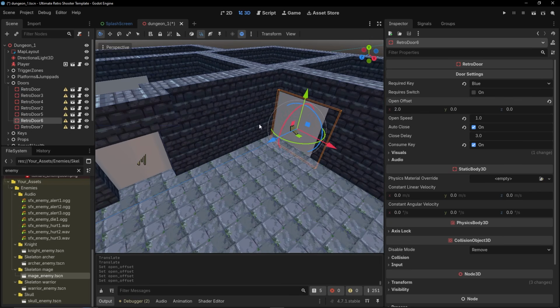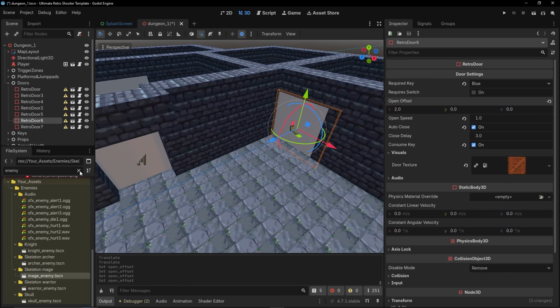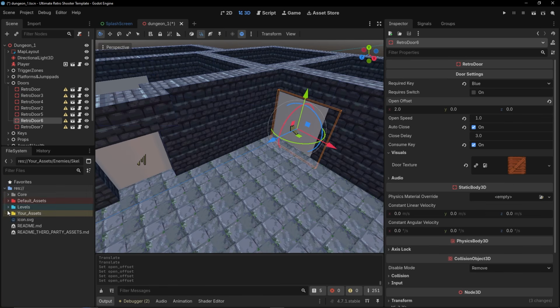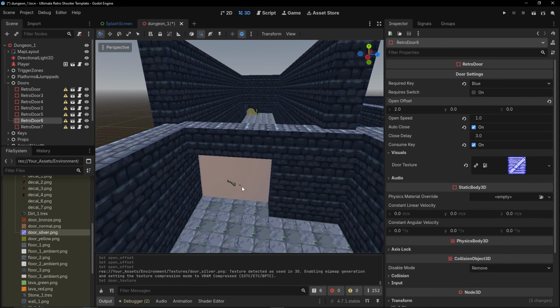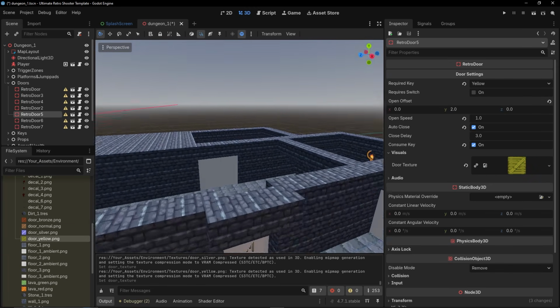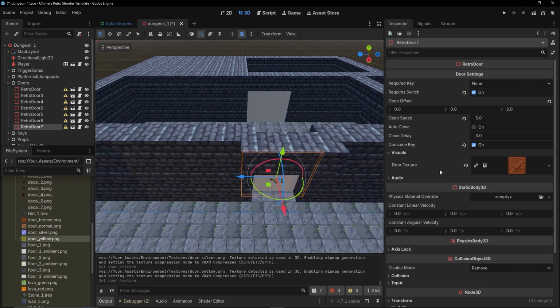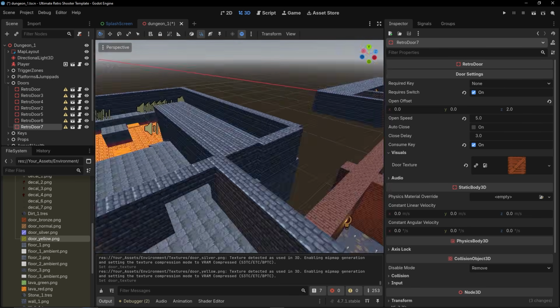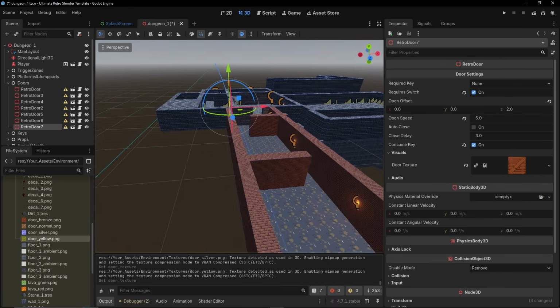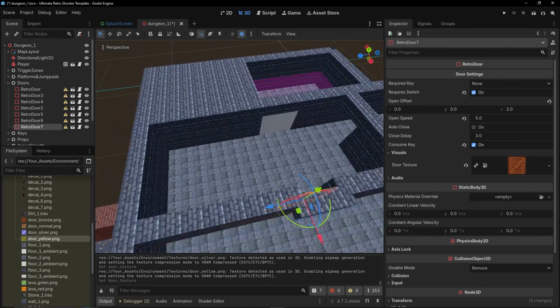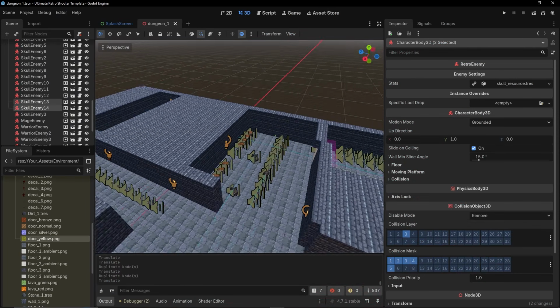I just need to change the visuals. And the yellow key door needs a yellow texture. And this door requires a, okay, it has a normal texture, very nice. So we are almost done. We just need now to add the enemies, pickups, and everything. Okay, I guess everything now is fine.